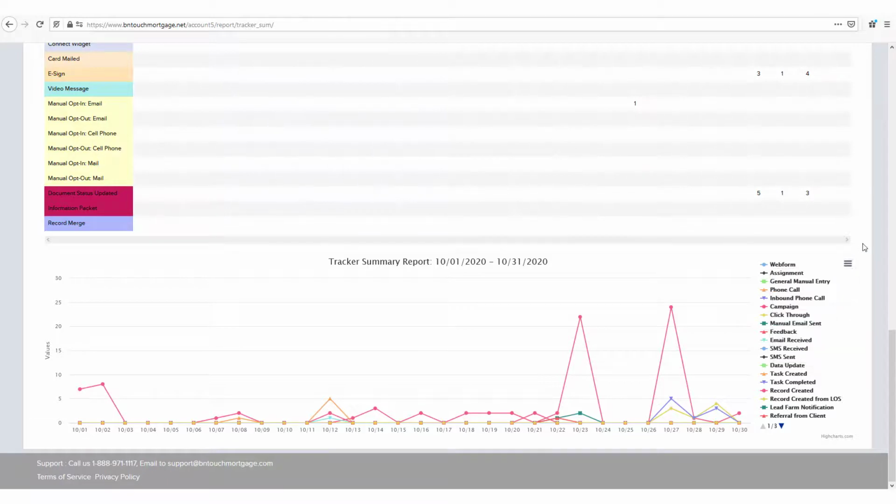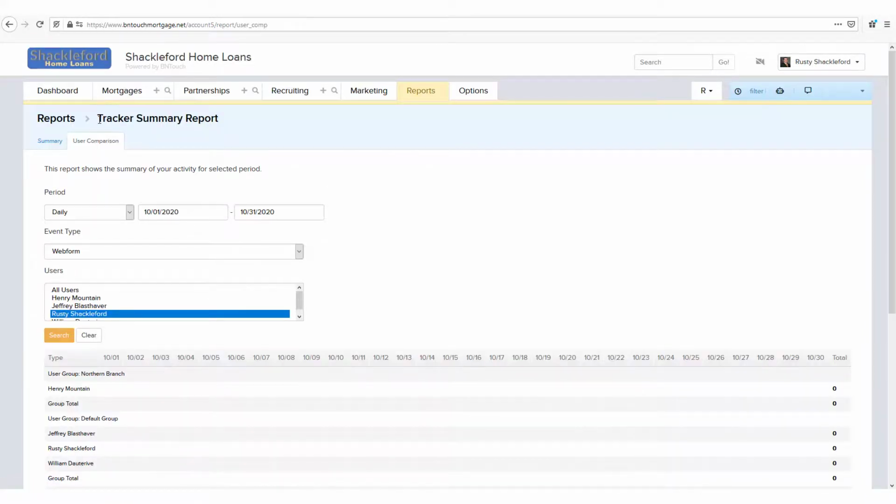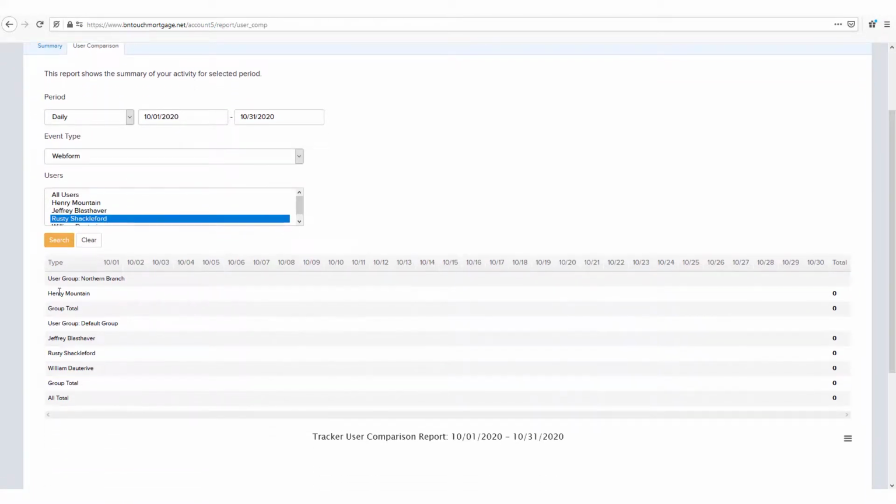Similarly, the User Summary sub-tab of this report will display the same spreadsheet and graph report, but the rows will instead represent the users in your office. For each day, you can then see how many tracker events that user has made.